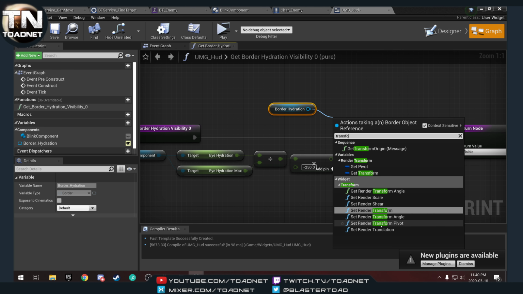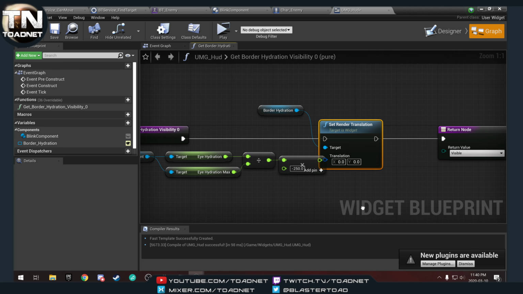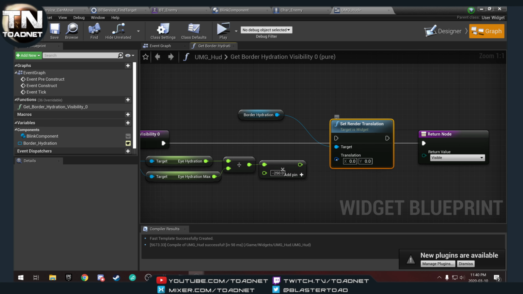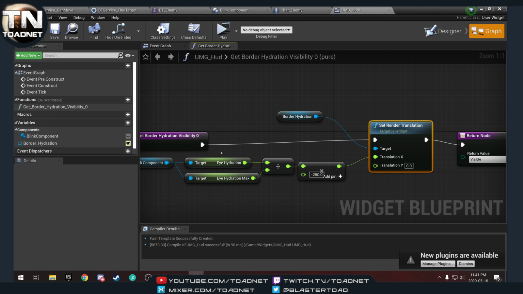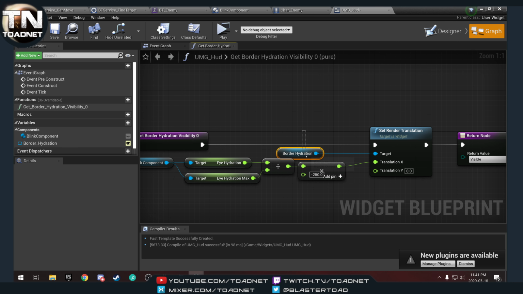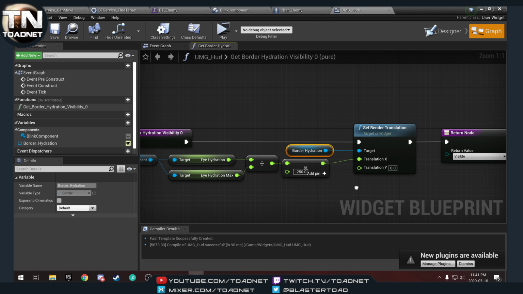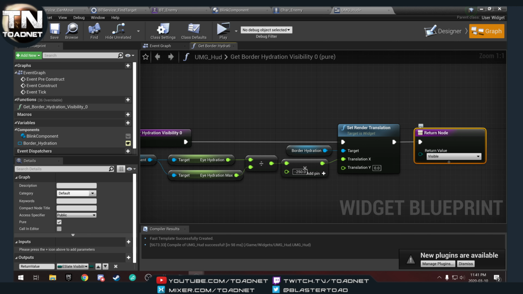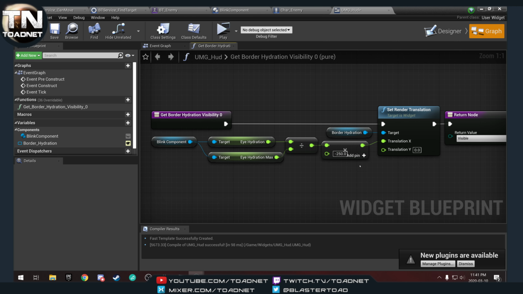Set render translation right there. Split, and on the X, I want to set that. This should make a progress bar of sorts. Whenever the value changed, it will set the visibility to true and scale our bar.